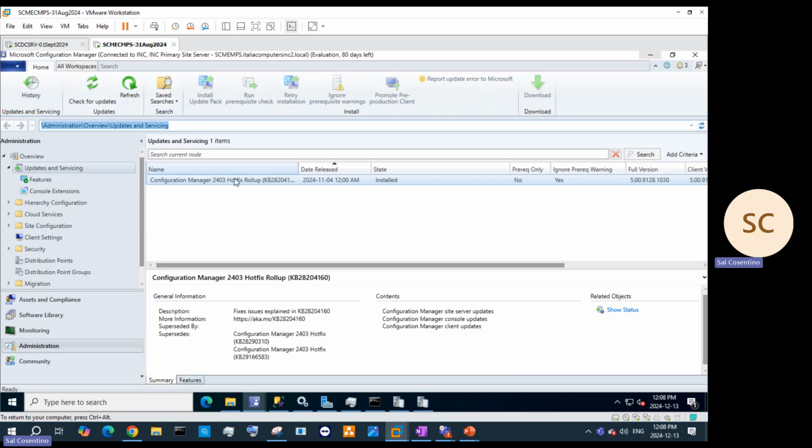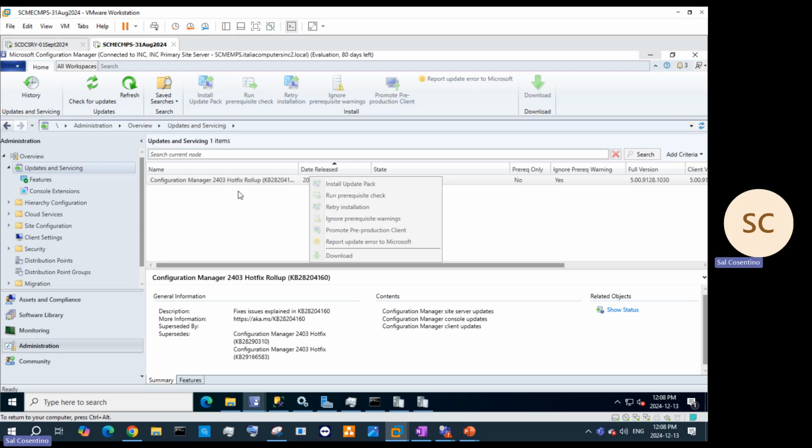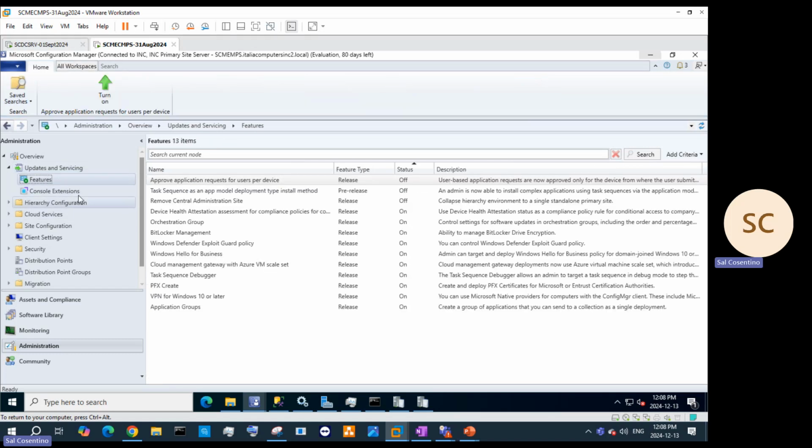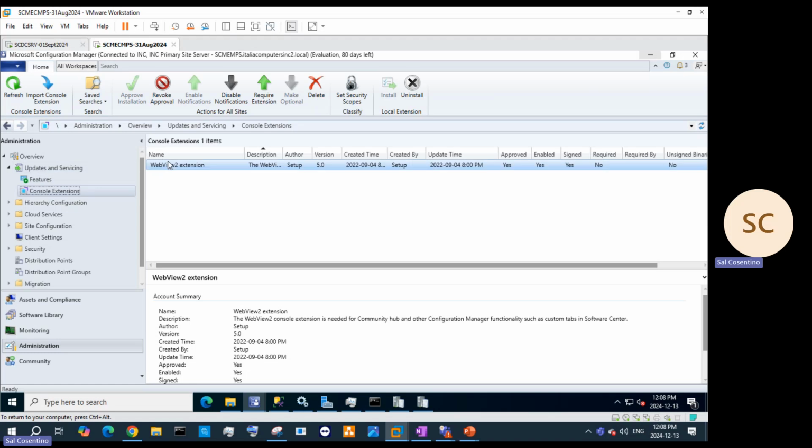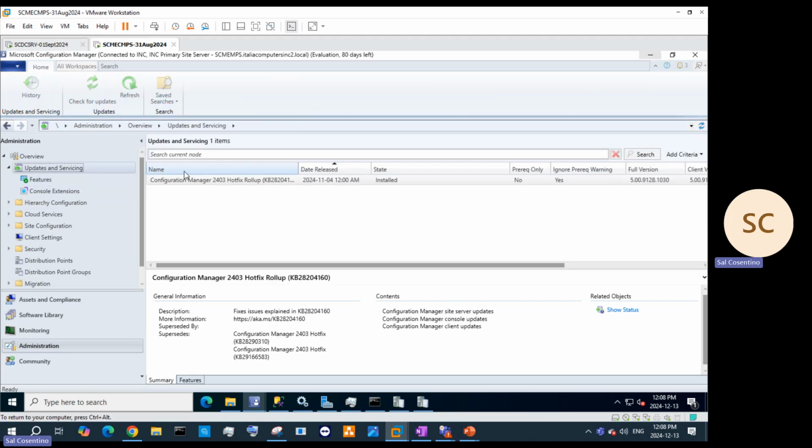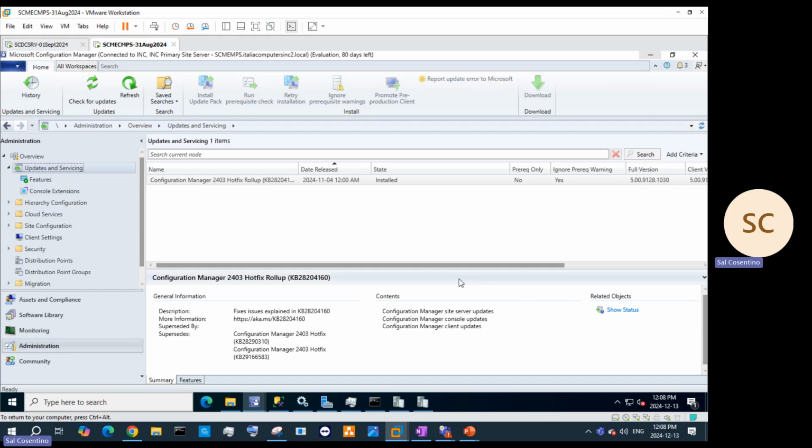There's nothing to install here. This is already installed. So in order to move forward from an in-place upgrade to 2409, we're going to have to wait for that to feature here. I don't see anything yet, so there's our extension that's working fine. I don't see anything to download here, so we're just going to have to wait.